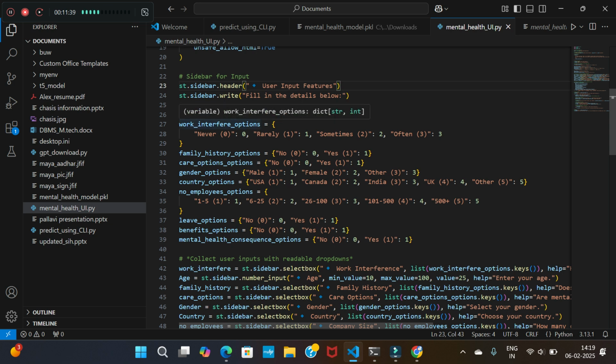We should take the inputs from the users as per our selected features. During training, what are the features that we have selected? We should take the user inputs for those features. So you can see work interfere options. As I told you, while we are testing through CLI, I said 0 means something, 1 means something. So here you can see because I have added drop down values here, you can see what 0 means, what 1 means, 2.